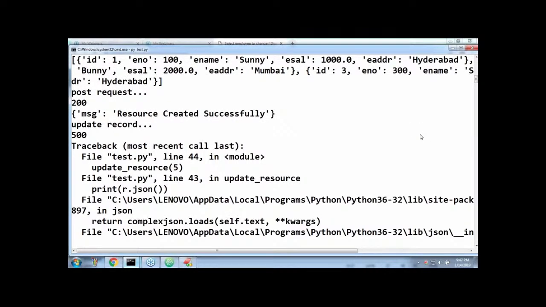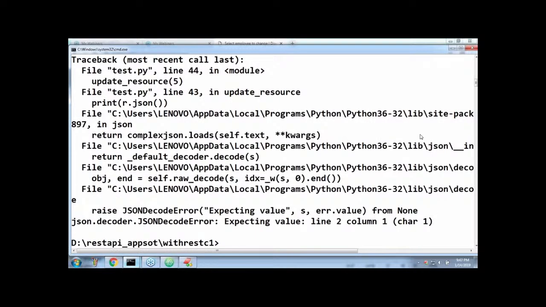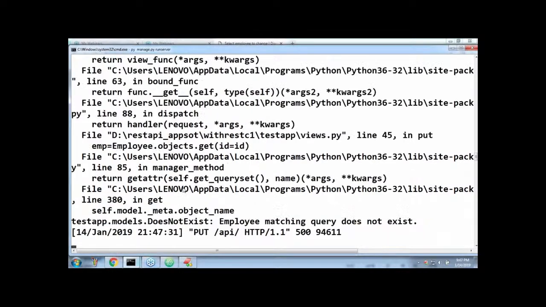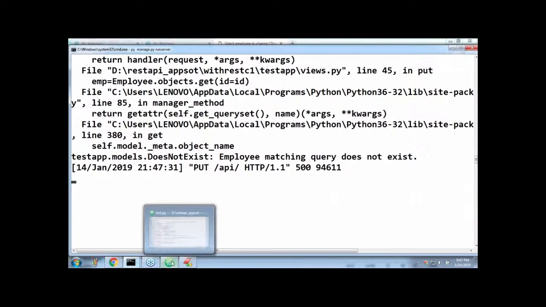Now there is a problem here. What is that problem? Just observe: update resource 5, update resource 5. Maybe the problem is that for update resource 5 there is no record, and that's why the problem comes. I hope you are able to understand, right? Yes, employee does not exist. Still, do you want me to explain, or are you able to get it? One by one is going to execute, don't worry.